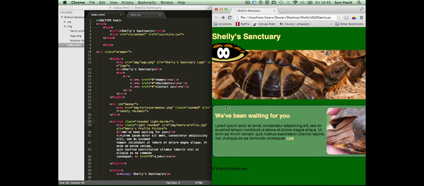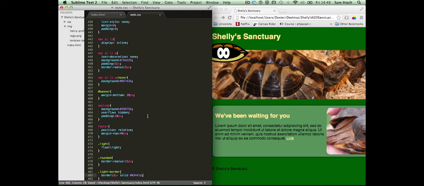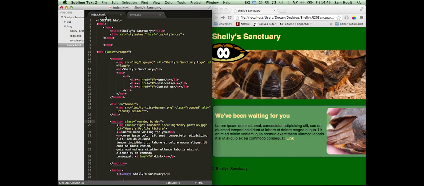Well, it's not really light border, is it? So let's change this to border. We'll change this to border. Okay, so keeping our code logical, and there we go. It's going to stay the same colour, but it's still being applied. We just didn't want to call it light border. And let's also apply that onto our banner.